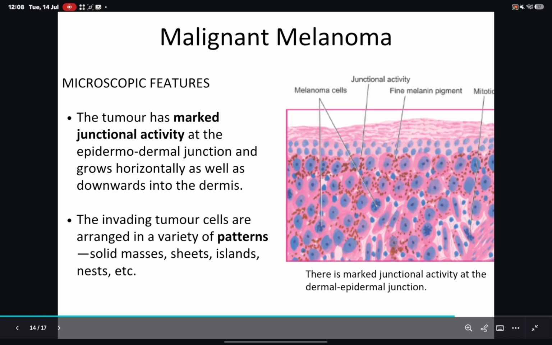Microscopic features of malignant melanoma. The tumor has marked junctional activity at the epidermodermal junction and grows horizontally as well as down into the dermis. The invading tumor cells are arranged in a variety of patterns: solid masses, sheets, islands, nests, etc. There is marked junctional activity at the dermal epidermal junction.